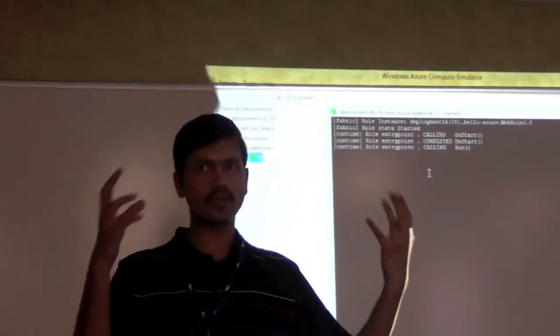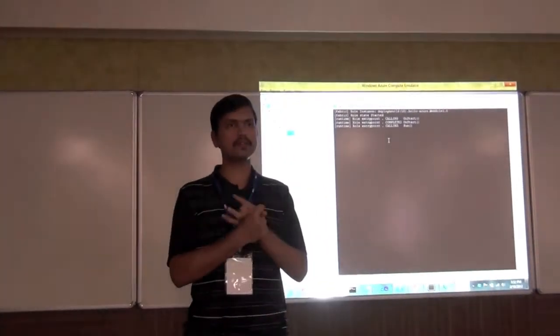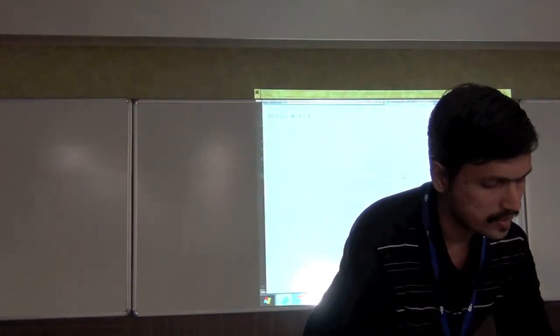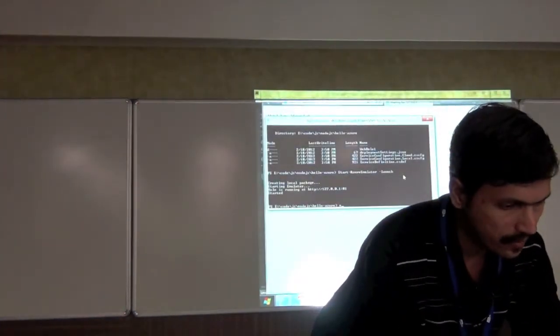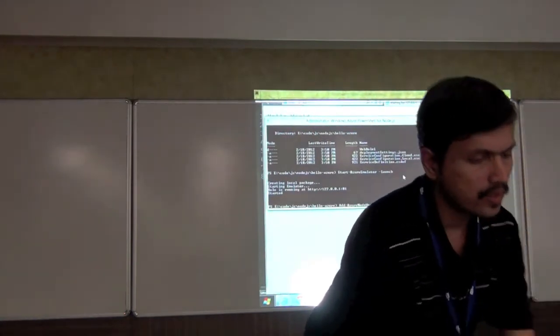So if you want to create your app in the local emulator, that's how you can do that. Just as I added a web role, you can definitely go and add a worker role as well. You can say add Azure node worker role.